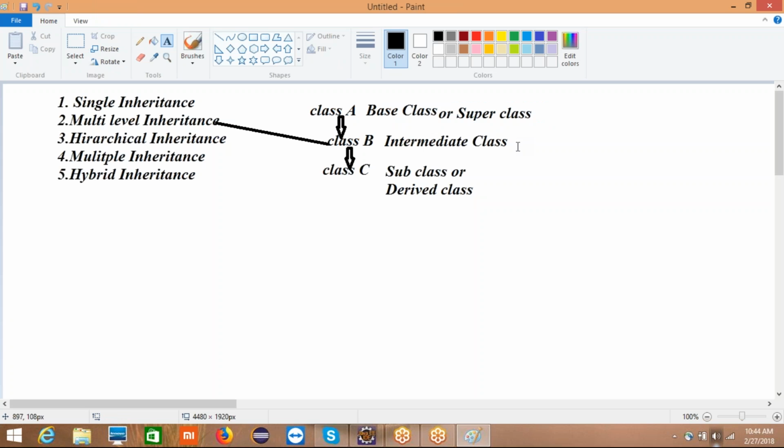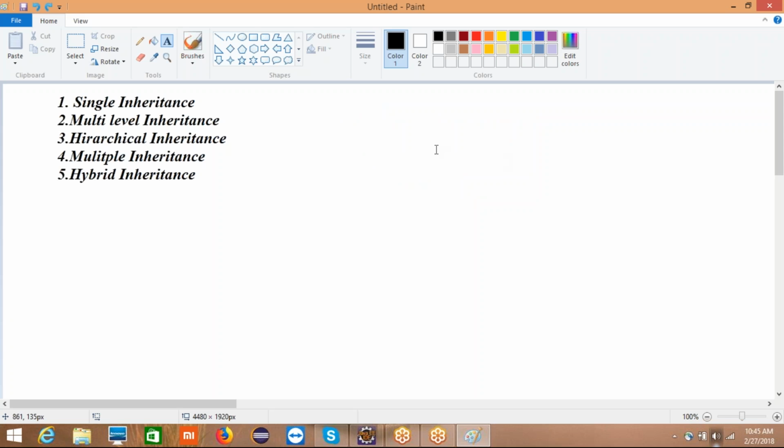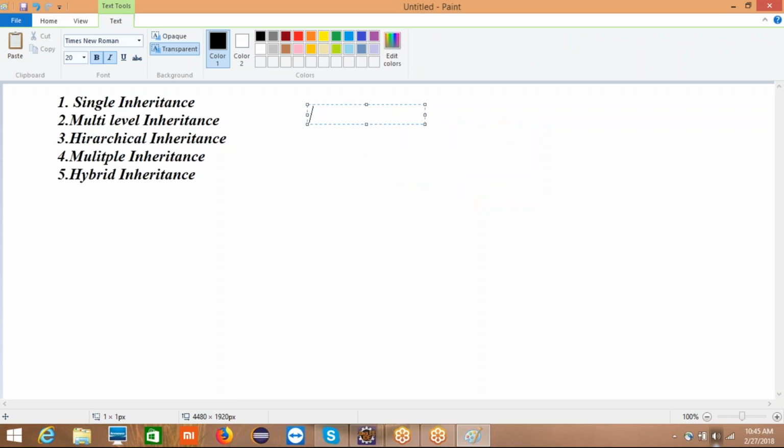We covered two levels. The first one is single inheritance, and the second one is multi-level inheritance. One more is hierarchical inheritance. So delete all those things and write hierarchical inheritance.